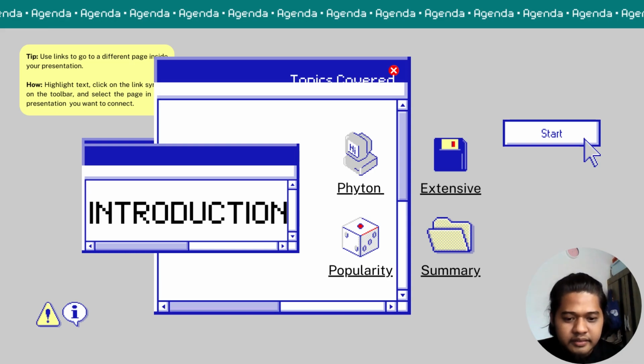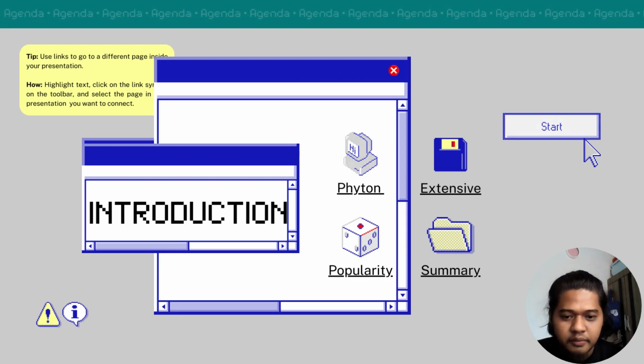One of Python's notable features is its strong support for readable and maintainable code, promoting good programming practice. It also offers excellent integration with other languages and platforms. In summary, Python is a powerful and flexible programming language known for its simplicity, readability, and extensive community support.